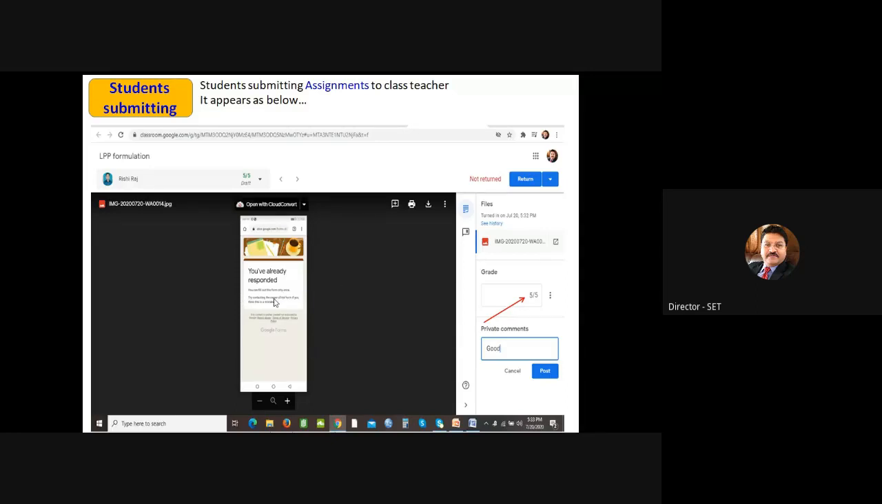Normally the students will do the answer and they will submit. This is just for a trial. Rishi Raj has taken a screenshot, attached it as an answer, and I am getting it. Okay, and I have evaluated and given a mark of 5 out of 5. Private comments, if you want, you can say good, very good, whatever, and then you post it. So this will be seen by that particular student immediately after we post the assignment marks to the student. Okay, this is the first one.